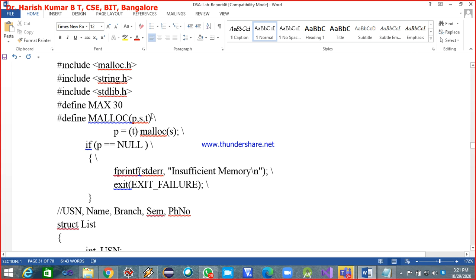And the node is copied to T. Malloc allocates so many bytes of memory, and then the address of the starting byte is returned to P, and P is already made a pointer to my struct list. I'm just checking here if P is equal to null, meaning insufficient memory and the memory is not allocated, and then just exit. Following?